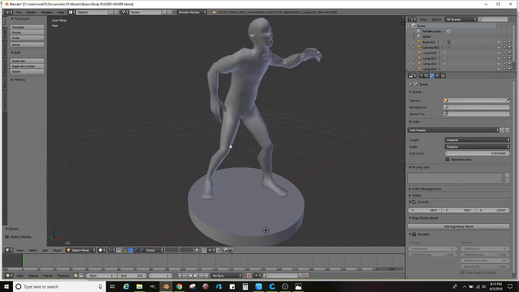All right, so let's continue. So, we're modeling the merchant character, like I said. So, let's go ahead and start working our way down on the little details.